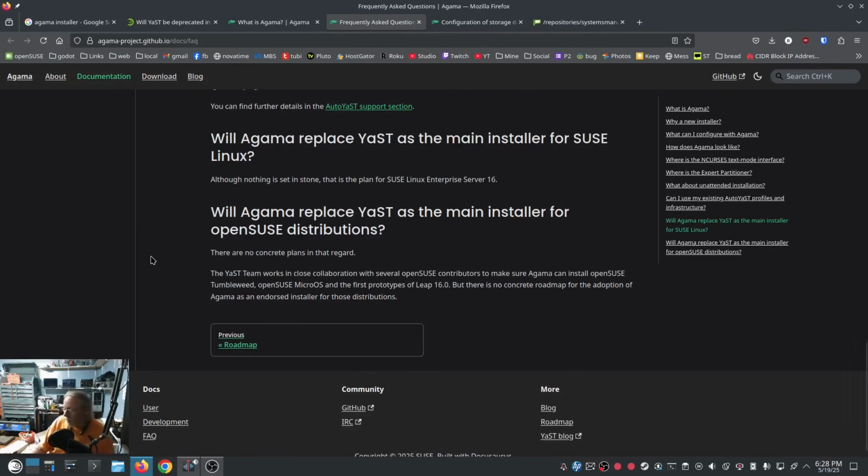That's my personal opinion. They won't replace it until they have to, I think. Which will be fine. Now, if you go to opensuse.org and click on Tumbleweed and click on install it and you download that ISO for Tumbleweed, right now you're going to get the Yast installer.